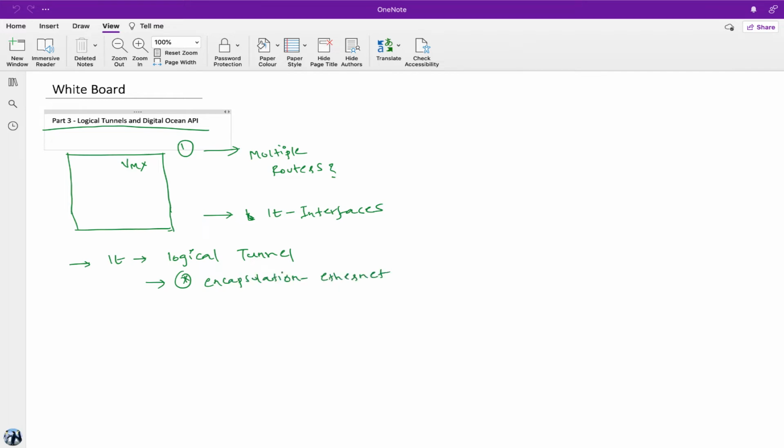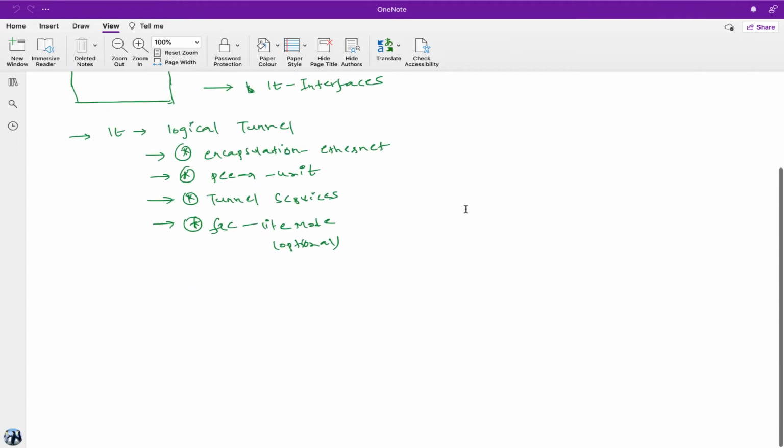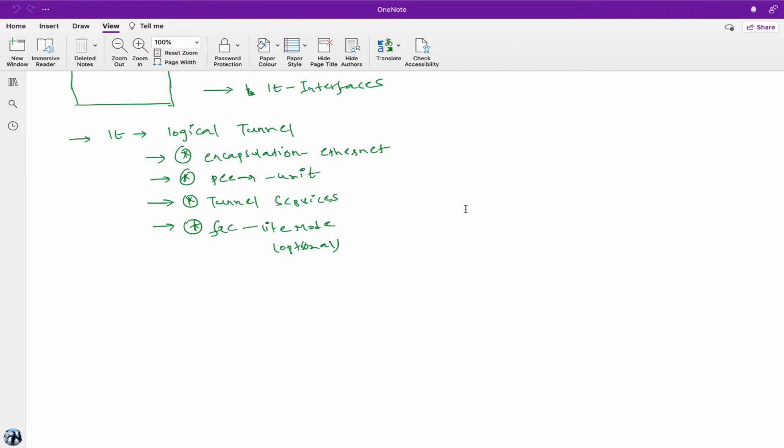So the three most important things are: A, encapsulation, that should be of an Ethernet frame. B, there's something called peer unit. We'll see more when we are implementing this. Third, FPC in light mode is optional. I would recommend that you run it in the light mode so that the device itself will be more responsive. And then having tunnel services with a bandwidth of 1G or 10G. It's very, very, very important. If you don't enable tunnel services, you'll never see the logical tunnel interface on the system. Now let's see how to build two routers and expand the logic to multiple ones.